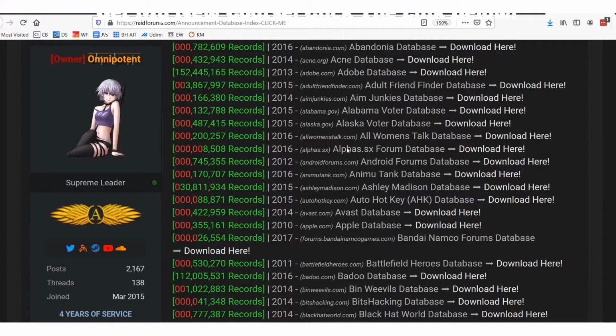This is alphas.sx forum database. So this was a forum breach that had 8,000 members. The information was hacked and leaked in 2016. And we can download it here. So we're going to click download it here.